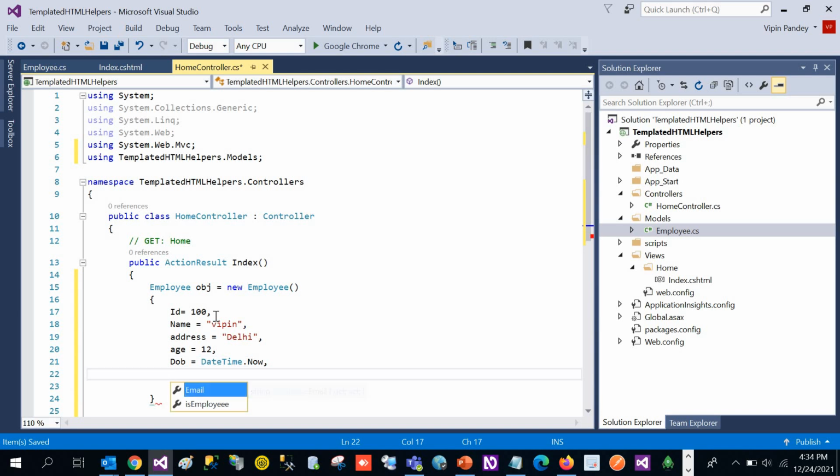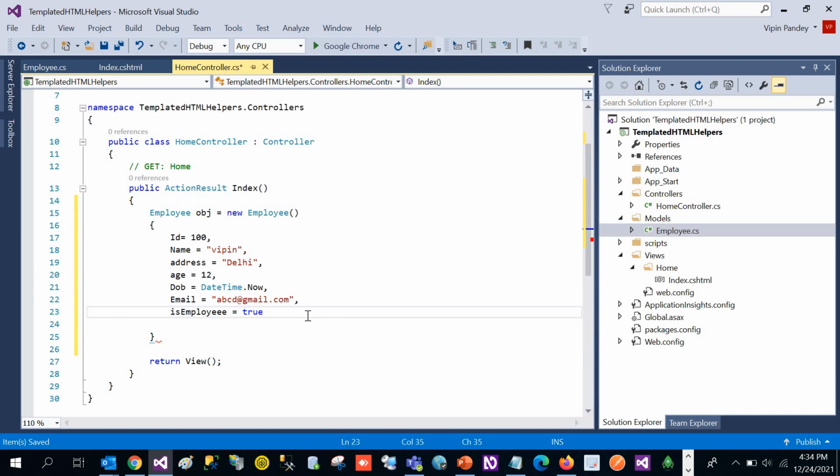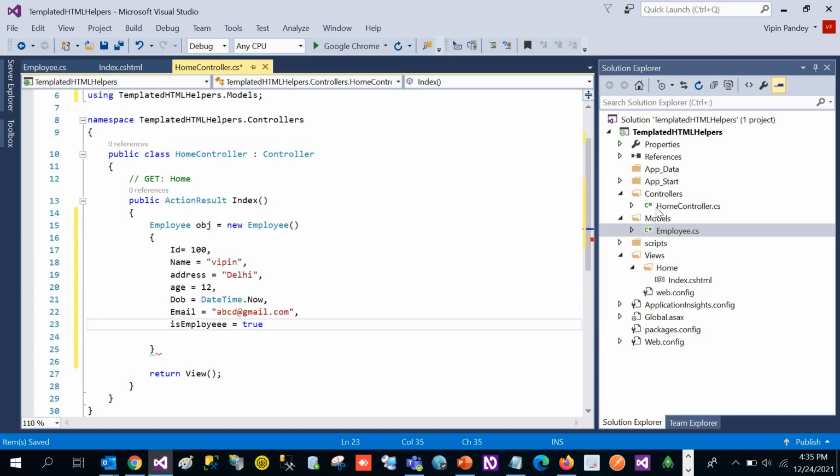And now the next one is your email. So let's give any meaningful email ID, right? And the last one is employee, that's a boolean value. So let's assign true, right? So till now we have done the same thing which we used to do in the previous videos, right? So we have created one controller and one model, that is your employee class, and inside that controller we have assigned the values to all the properties of that class, right?